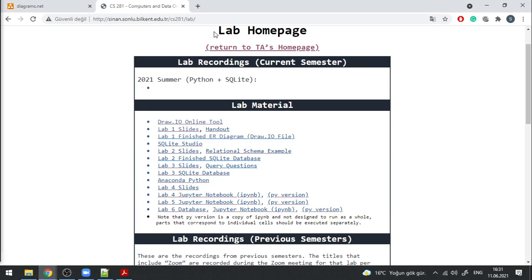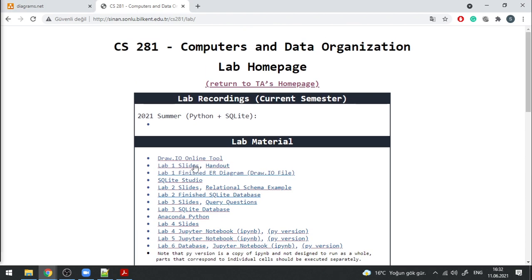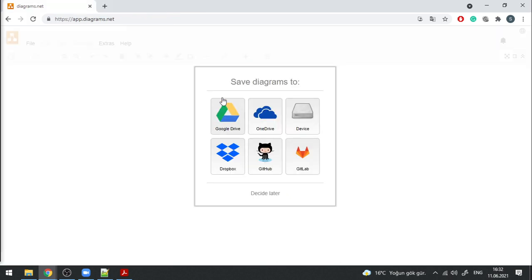So for drawing ER diagrams, if you look at the lab homepage, we have this Draw.io online tool. There are some other tools specifically used for drawing diagrams as well, but Draw.io is a simple one, and it can be used for any general diagram. Therefore, it's useful whether you are drawing an ER diagram, or maybe for some project you need to draw another diagram. It's a useful tool to know how to use, and it's actually simple. I'm going to just show how to use it in example cases.